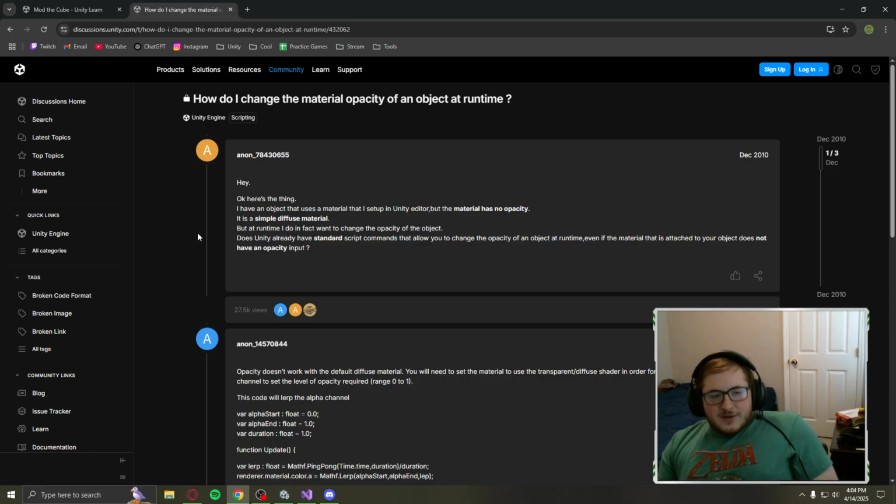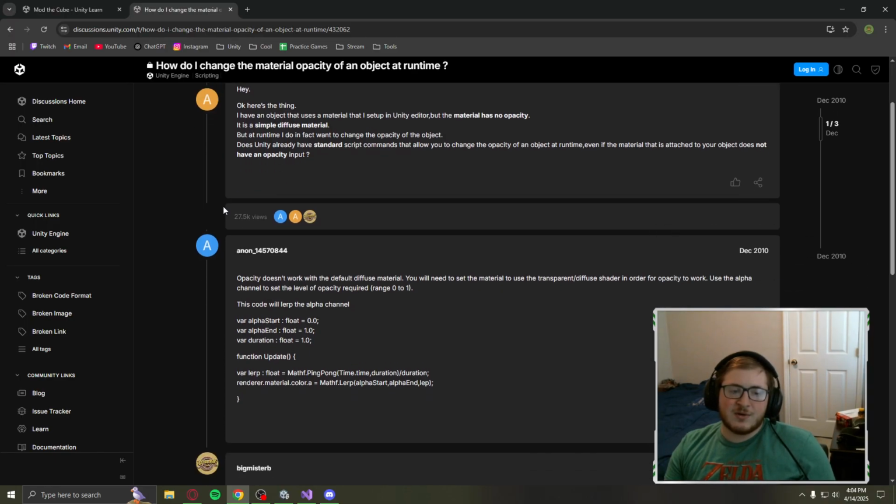Okay, let's see. So we've got another discussion article here. I have an object set up in Unity, but the material has no opacity as a simple diffuse material. But at runtime, I do in fact want to change the opacity of the object. Is there a standard script command that allows you to change the opacity at runtime, even if the material attached to your object does not have an opacity input? Opacity doesn't work with the default diffuse material. You need to set the material to use a transparent or diffuse shader in order for opacity to work.